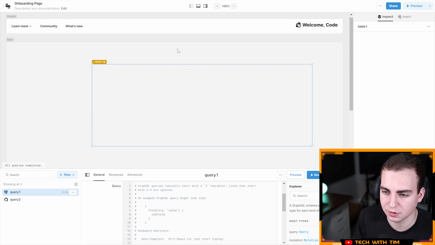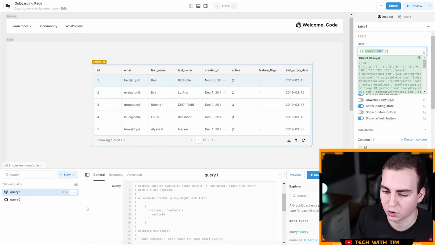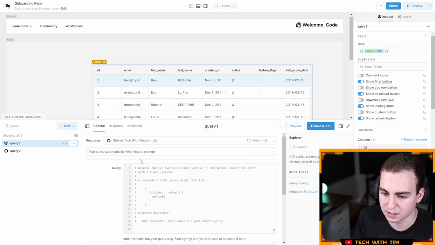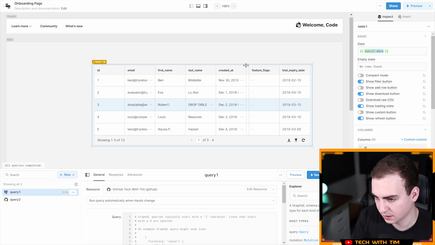So I can just take a table and put it here, and then I could select the data that I want. Here it's saying query1.data, so that would be this. Now, currently, we don't actually have anything in query 1. I also haven't saved query 1, and so that's why it's not updated. Anyways, I'm going to delete the table. I just wanted to showcase that to you. Okay, come on, delete. Let's delete it like that.